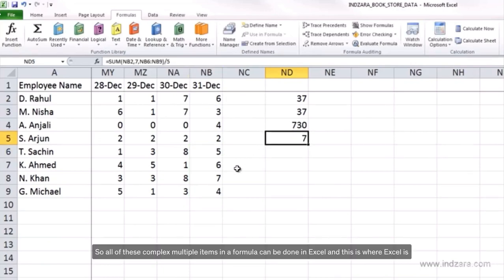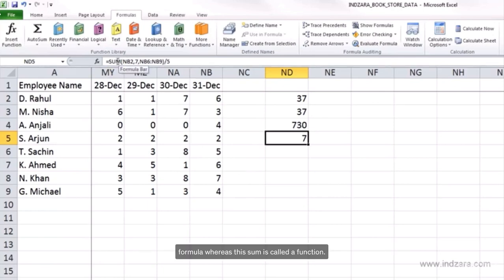So all of these complex multiple items in a formula can be done in Excel, and this is where Excel is really, really great. And another thing to keep in mind here is that this entire thing is called a formula, whereas the sum is called a function.